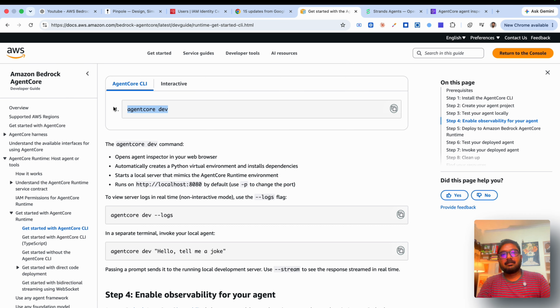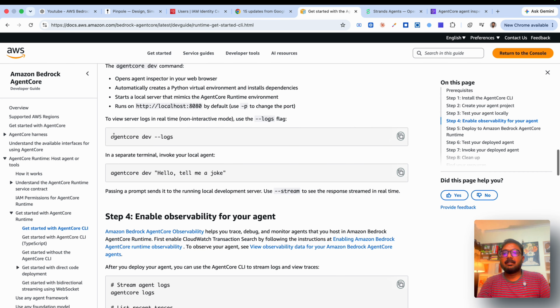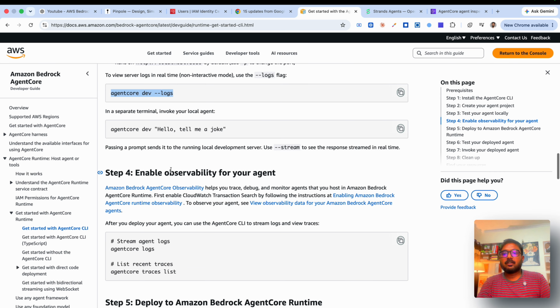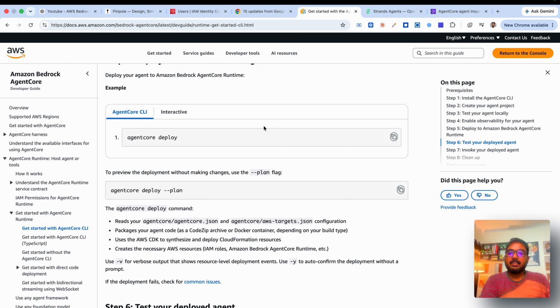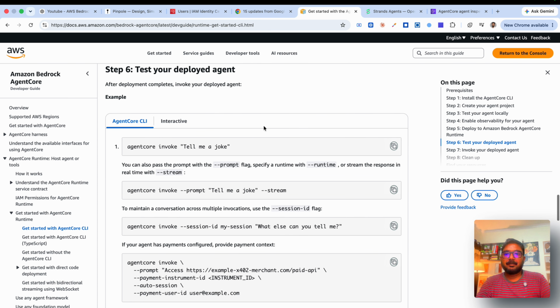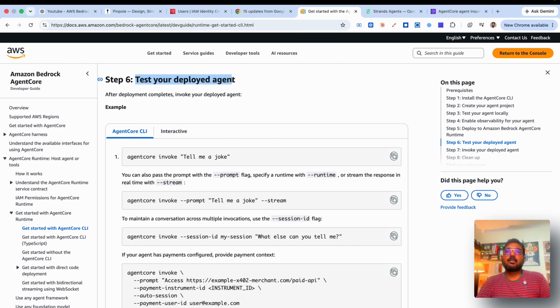And you can see dev, we have already seen that. We can see the inspector of this agent, how it's working, right? You can see the logs also, and you can run all these different things that we have already seen in our dashboard, right? This is the way to test your deployed agent. So once the agent has been deployed, you can also invoke it locally. So this is really important, right?